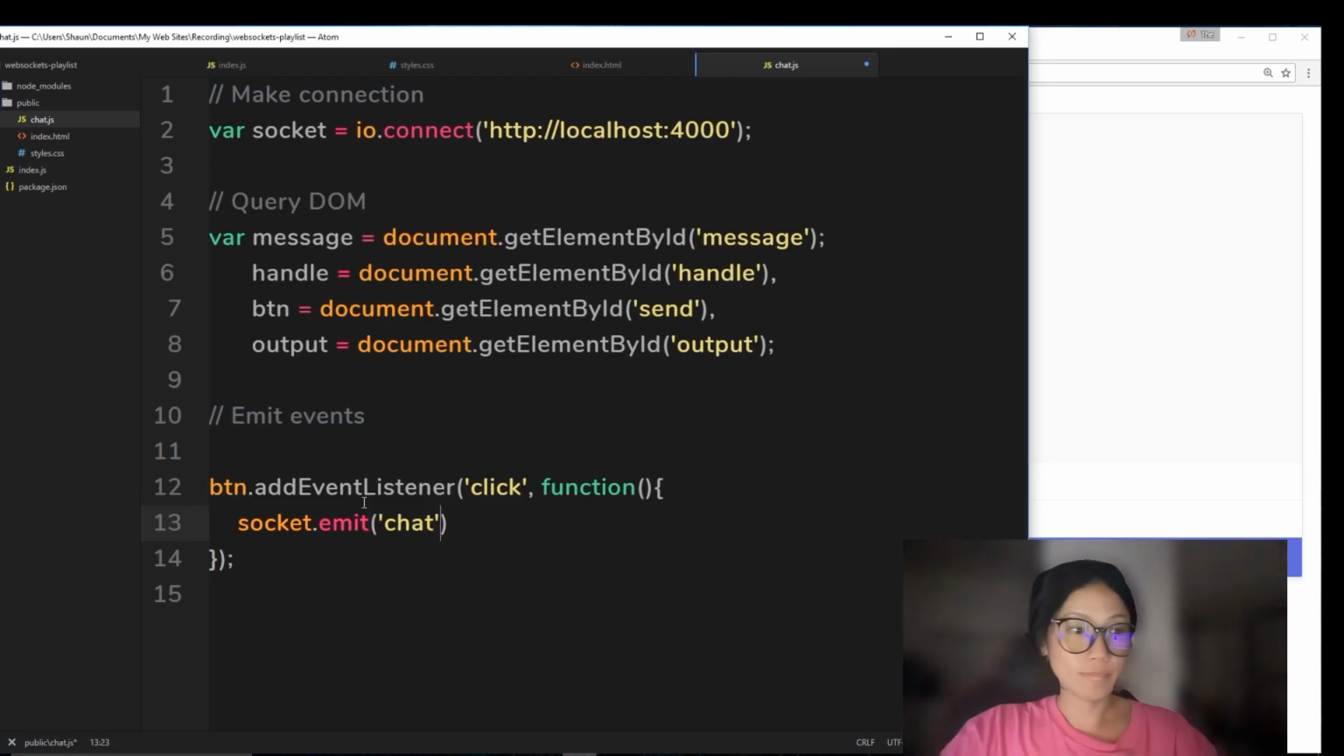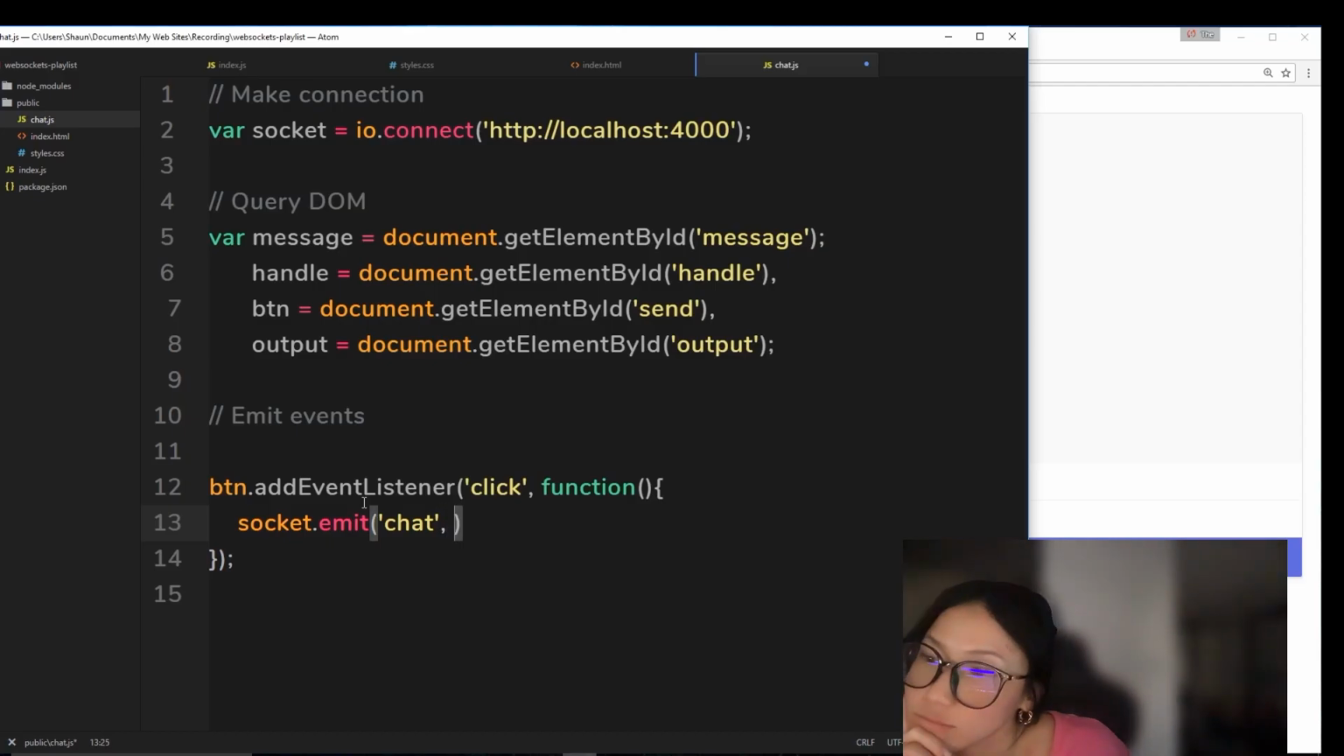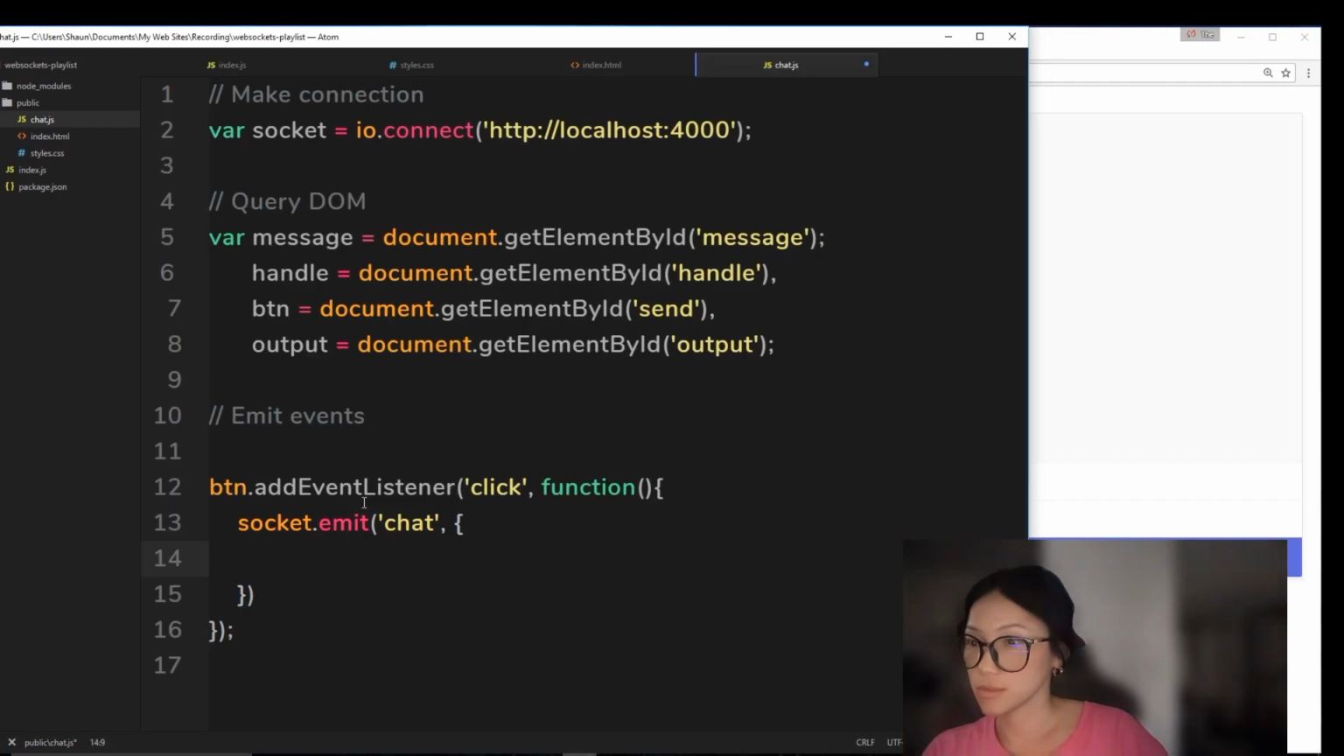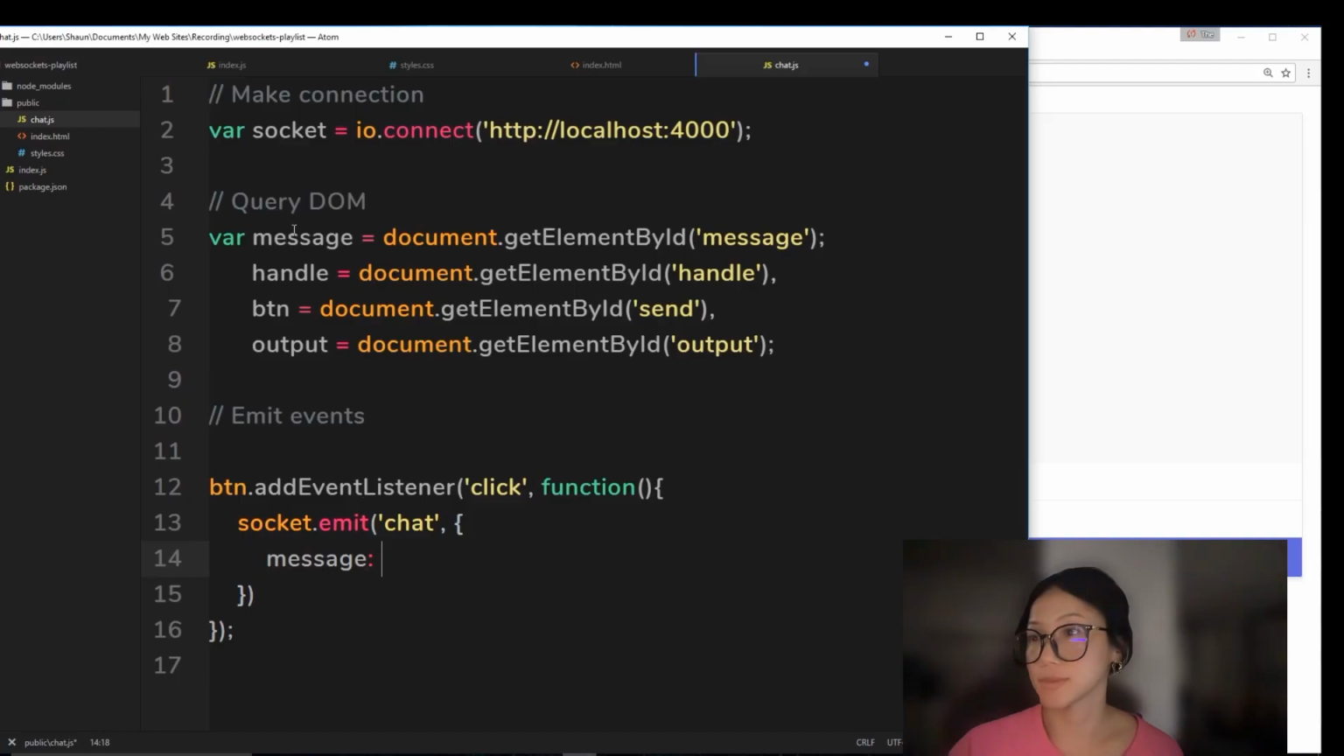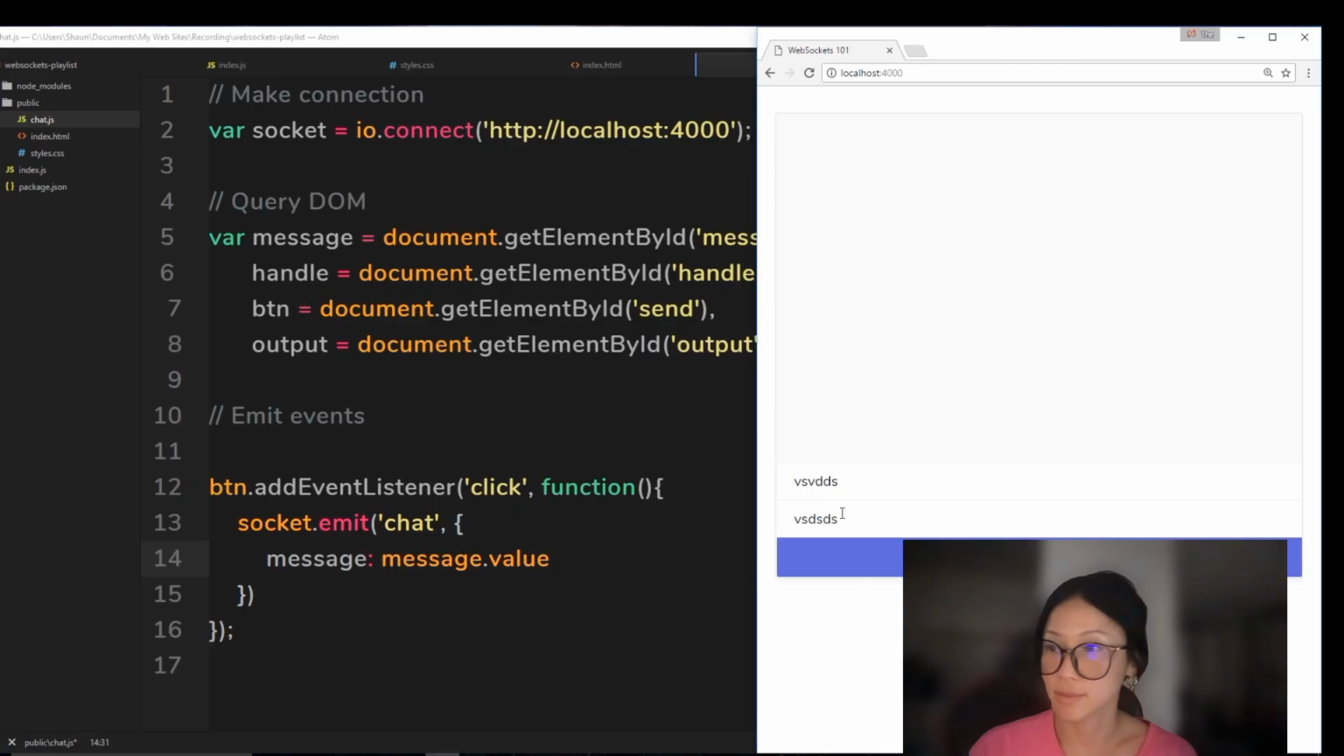And the second parameter is going to be what the actual message is, or the data that we're sending to the server. Okay? So this is going to be an object that we're sending to the server. So curly braces. And inside this object, we're going to have two parameters. First of all, message. Secondly, the handle. So the message is going to be this thing up here, message.value. And that's going to get the value of this input field, this message field, right?